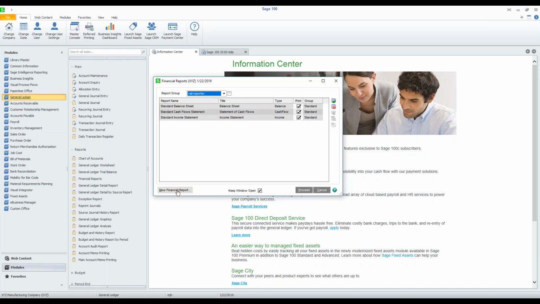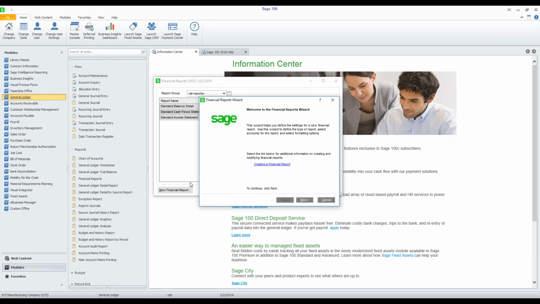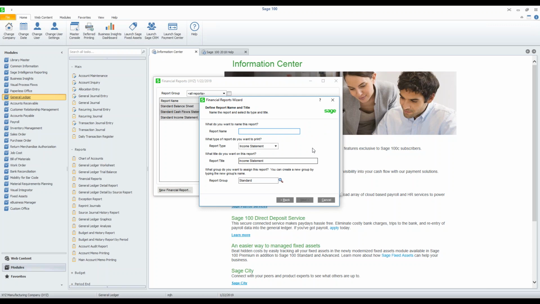So if we get into the financial reports and select new financial report, we're going to walk through a wizard that's going to allow us to create some settings that are different than the standards. We'll follow the wizard here through next, and it asks for a report name. In this case, we're just going to call it test, but you may call it whatever is convenient.